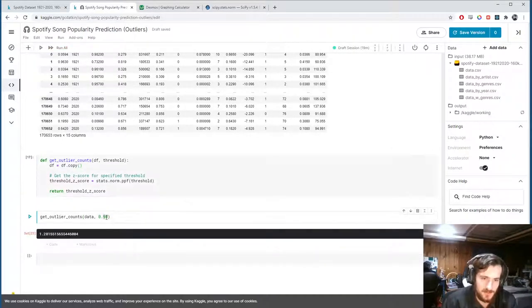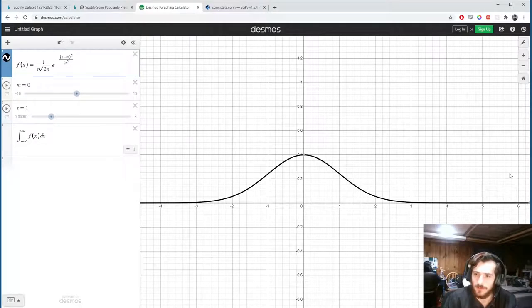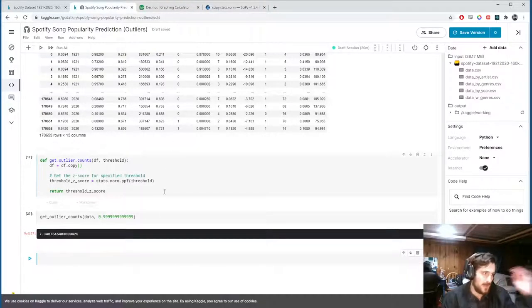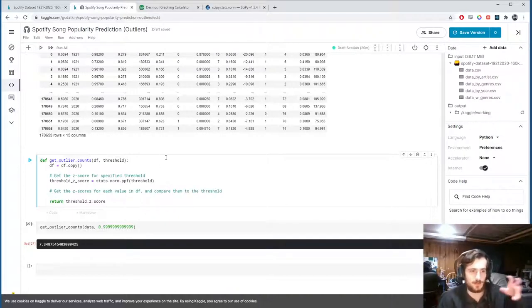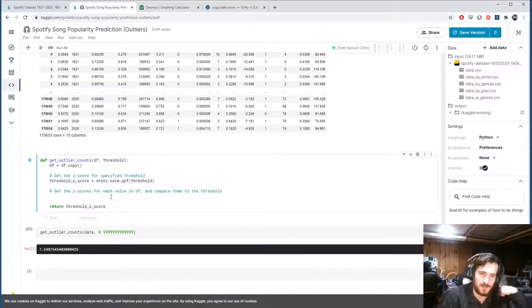We're not actually using the data frame yet. Just right now, this is returning the actual z-score for a given threshold value. So as we go closer and closer to getting all the data, you see the z-score keeps going up because we're getting farther and farther to the right over here. So now what we should do is get the z-scores for each value in the data frame, so in df, and compare them to the threshold. So this is where we're actually checking for outliers. We're saying, okay, we're going to get some z-scores for these values, and then compare it with the threshold value, and if it goes past the threshold, we're going to consider it an outlier.